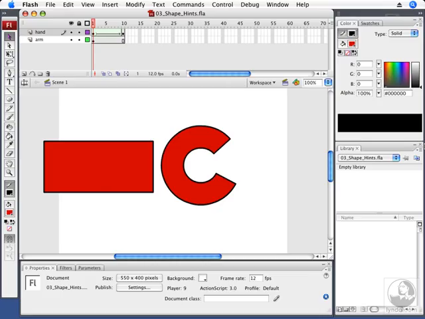Now we'll use something called shape hints to adjust our shape tween to make it look how we want it to look. If you're following along, I'm in o3_shape_hints.fla in the Chapter 5 folder in the Exercise Files folder. Shape hints are objects or markers that you can put on shapes in a shape tween. Shape hints connect the starting and ending part of the shape.